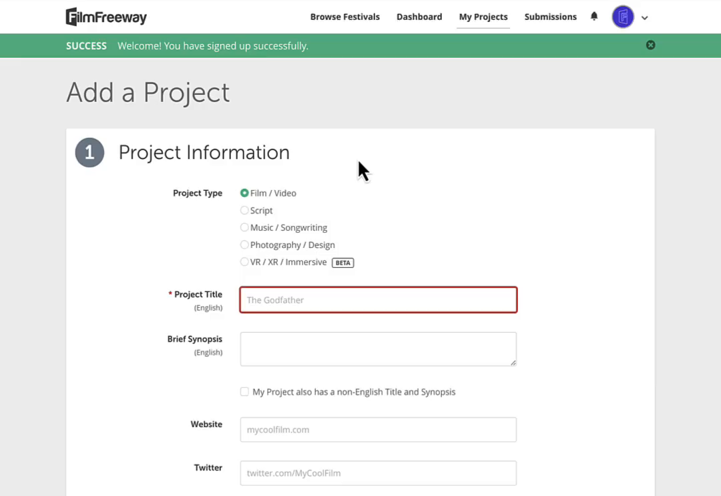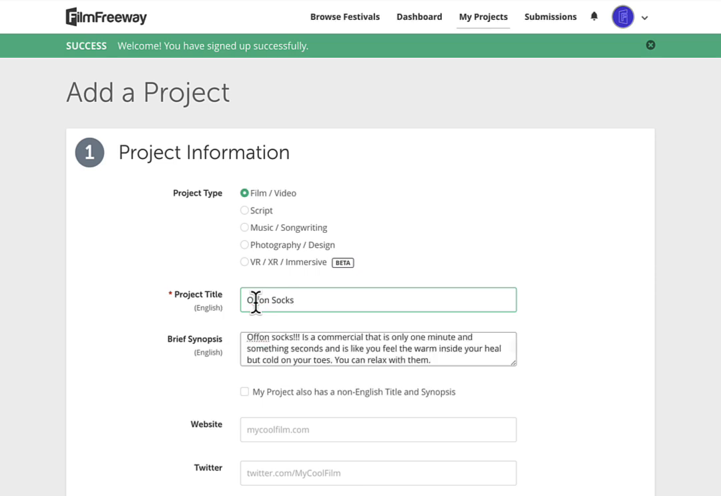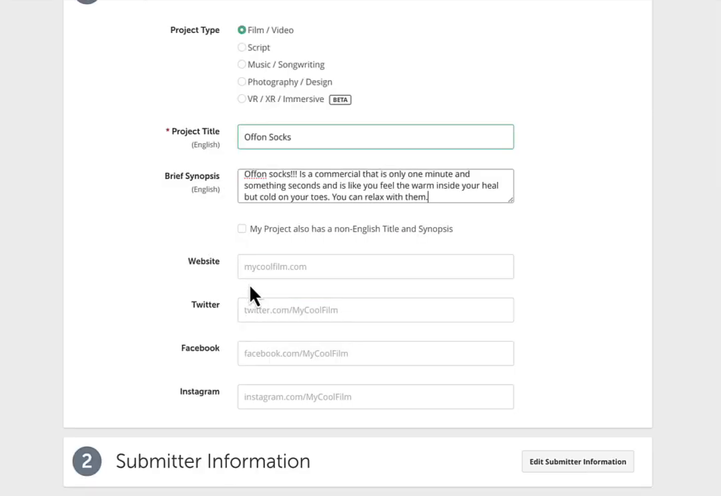So after we've signed up, we're going to go ahead and add a project. We select the project type, the project title, and then whatever synopsis your child has written. And if you have a website, Twitter account, or Facebook or Instagram attached to it.